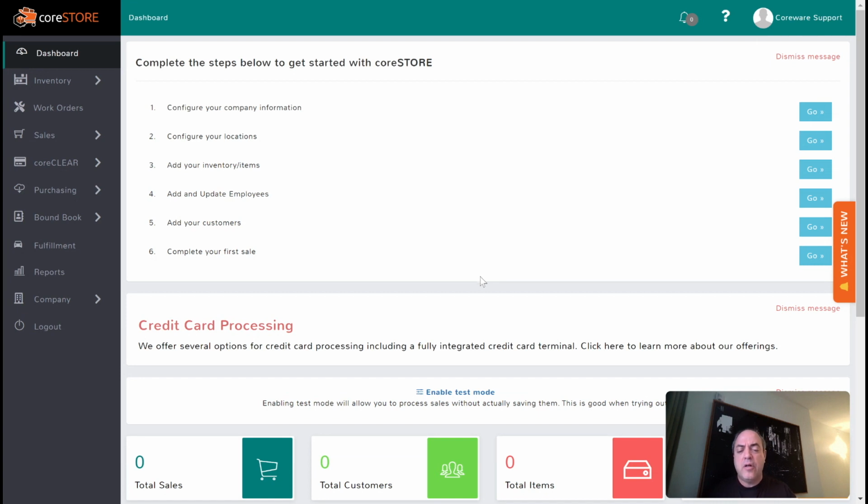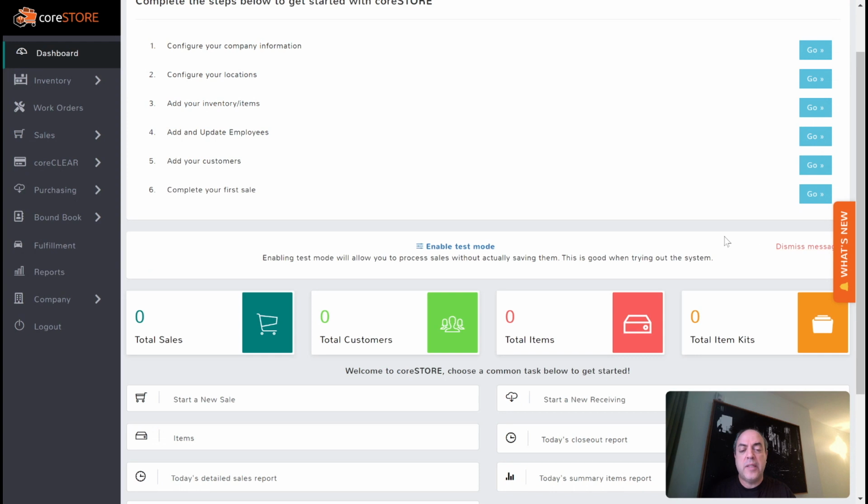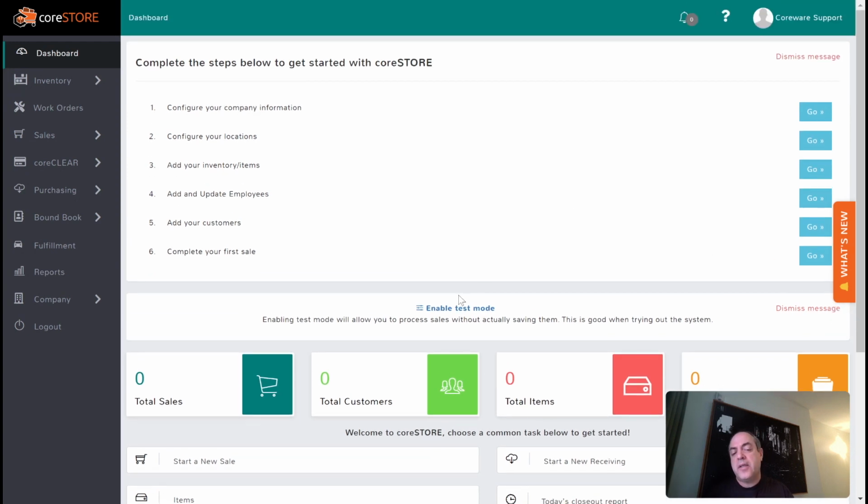You'll see some other notifications. For example, we have a notification on credit card processing. We can just dismiss this. You can also enable test mode. If you do want to try entering some transactions, but you don't want those transactions to be saved, and you don't want them to affect your inventory, you would enable this test mode.